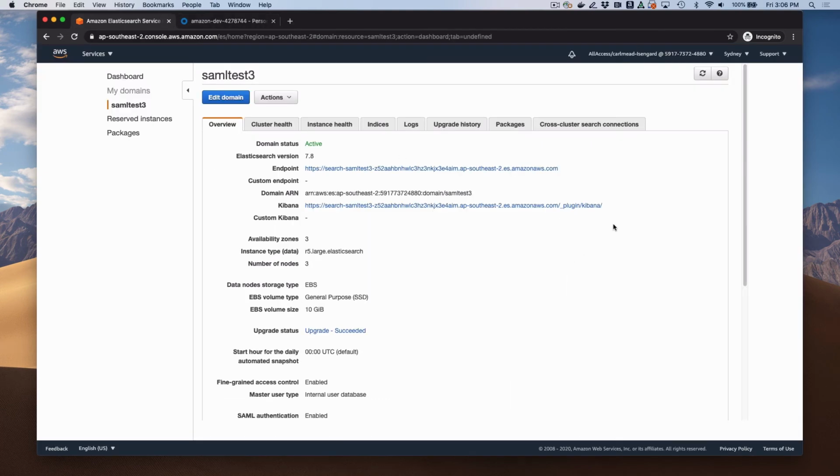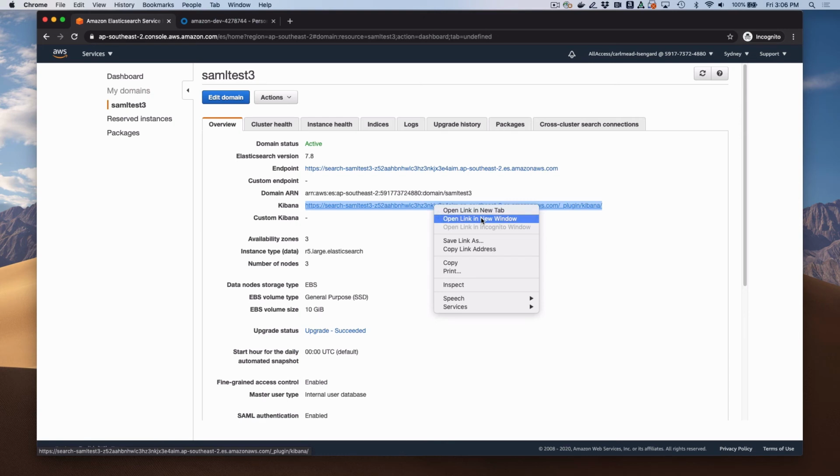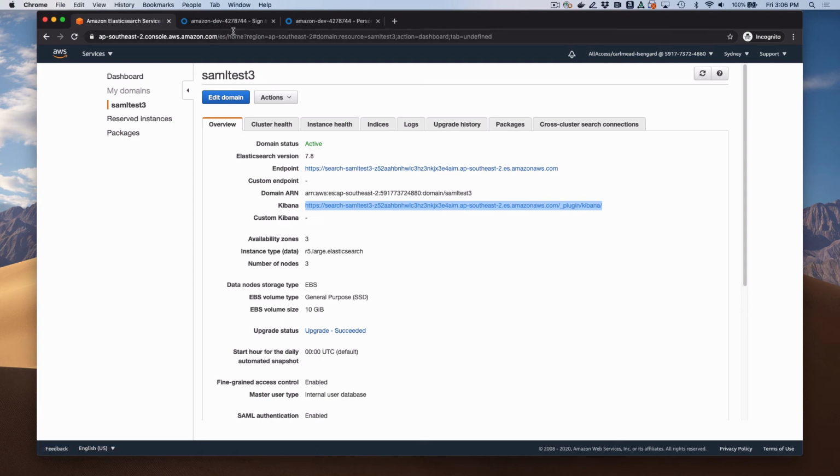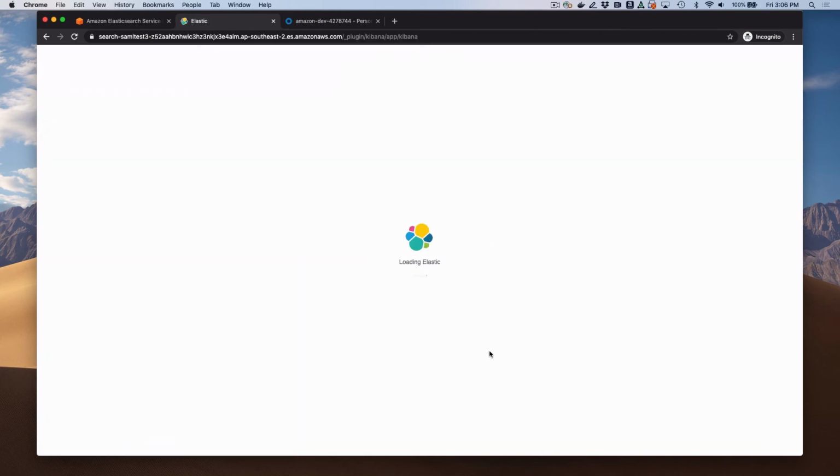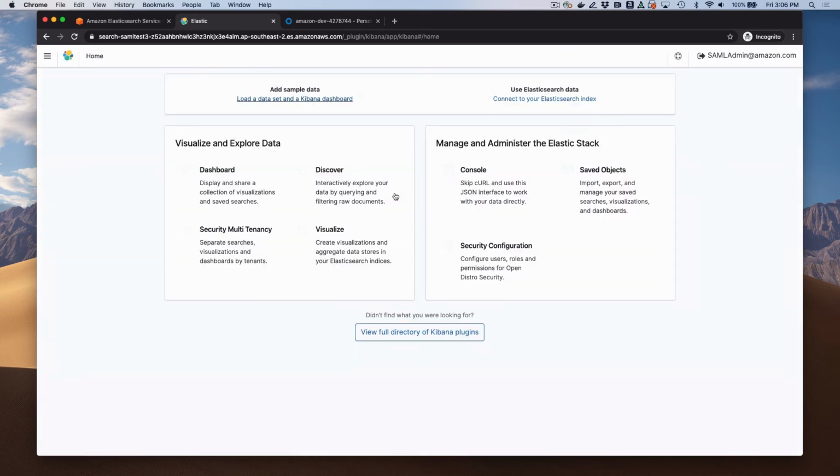Okay, so now we go back to the Amazon Elasticsearch Service console, and we're going to go ahead and open up our Kibana endpoint. And let's go ahead and log in as the SAML admin. This is a user we pre-configured to have administrative access on this domain. And notice it redirected us to Okta. Okta authenticated us, and now we're in our Kibana dashboard for that domain.